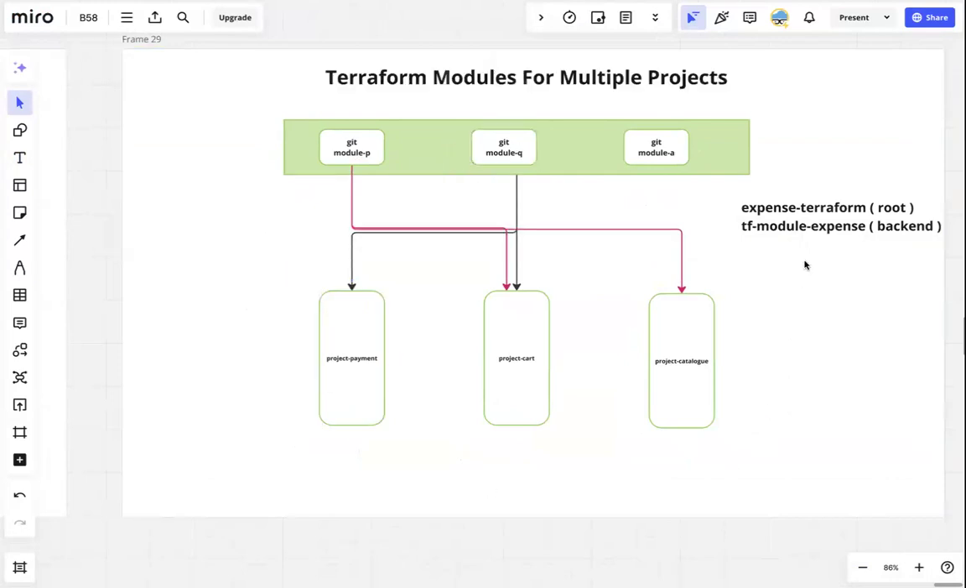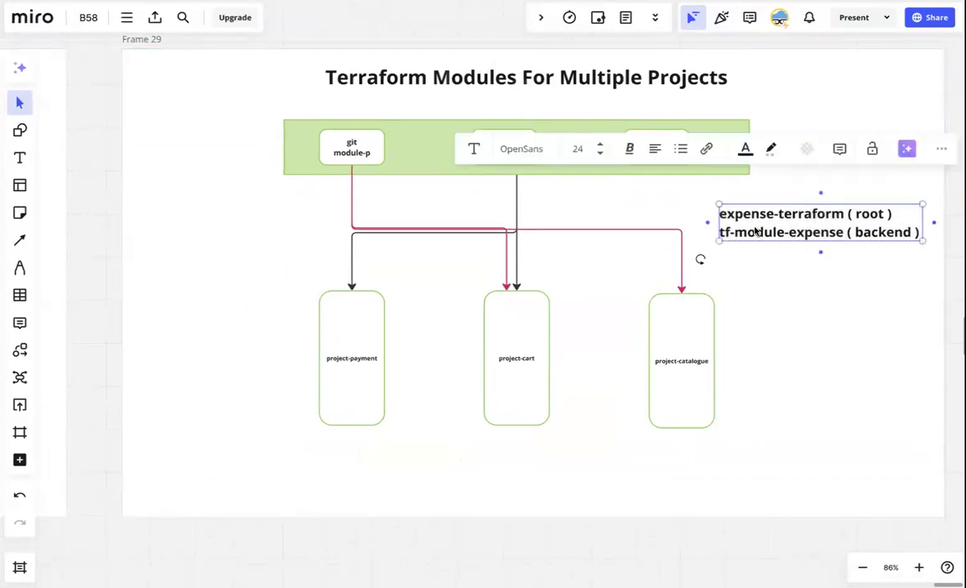So for our expense project, I would like to create a backend module. All the actual code of the instance, security group, everything would reside in the backend module, and the code that calls the backend module will be in this particular repository. So we are going to create two repositories: one holds the calling code, and the other, the backend module, has all the needed things. All right, let's get started.